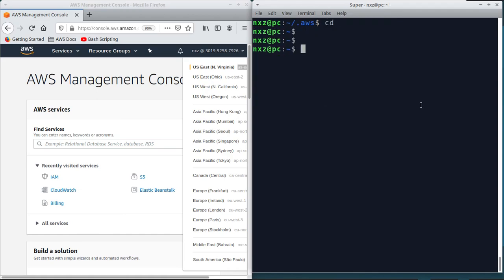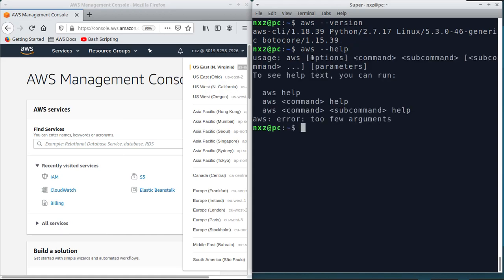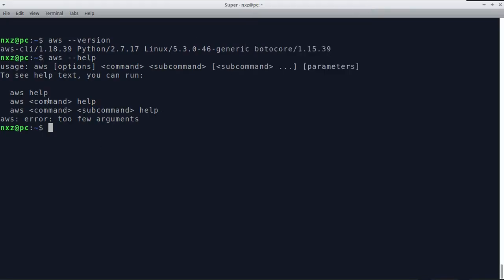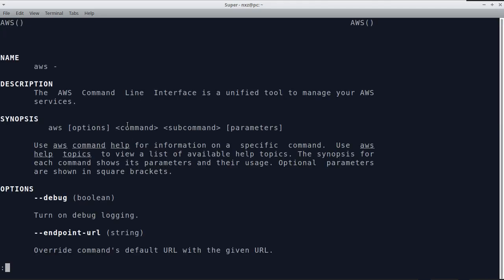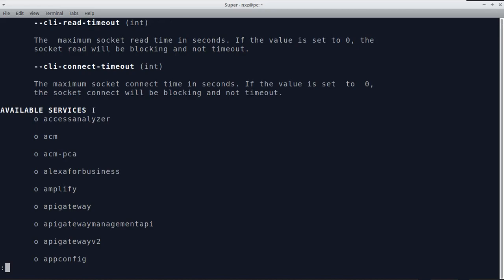Let's see some basic commands in AWS. If I type aws --version, this is my AWS version. If I type aws --help, it will show me how to use this command. I'll just zoom in here. So you can see the usage: aws, option, command, subcommand. We can use aws help, and it will show us the available commands, which are basically your services. If I go down, you can see available services.